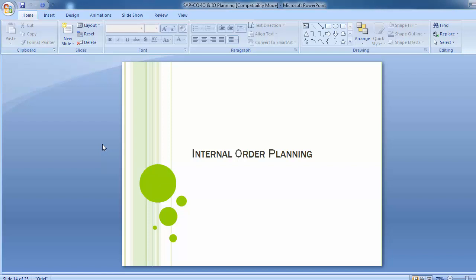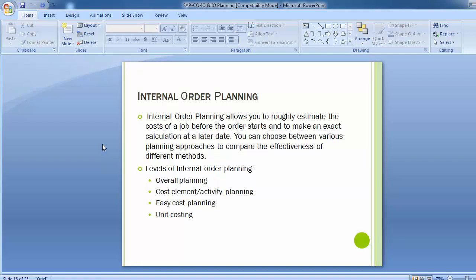are continuing with internal order planning. As in cost center planning, similarly, we can plan for the internal order as well. So moving on to the introduction, internal order planning allows you to roughly estimate the cost of a job before the order starts and to make an exact calculation at a later date. You can choose between various planning approaches to compare the effectiveness of different methods.